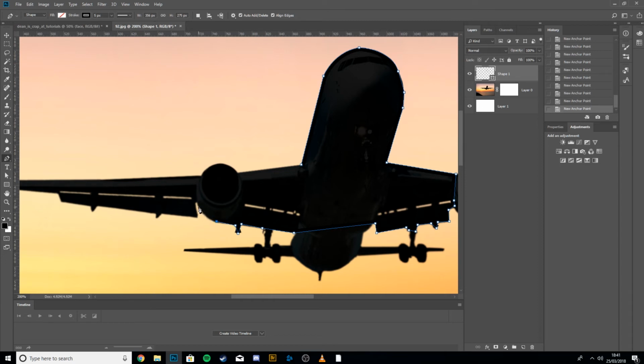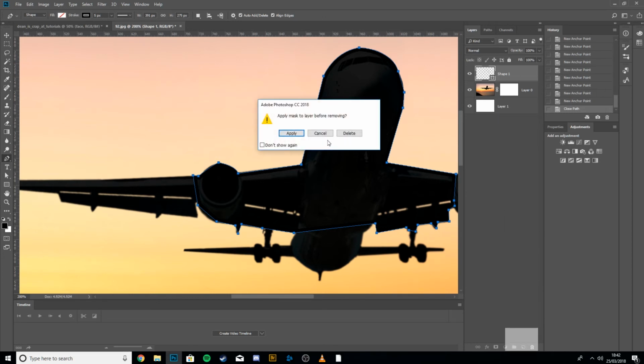So you can just do this, and let's not bother with the rest of that wing. Just go up here, go up here, go up here, go up here, and then we're back to the beginning. Cool. Then what you can do, I'll get rid of this mask here, delete.